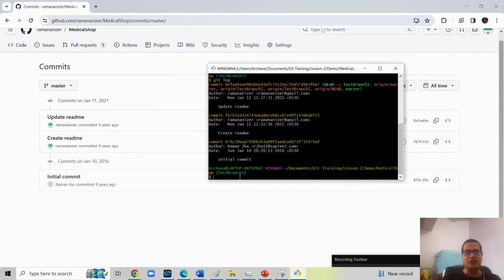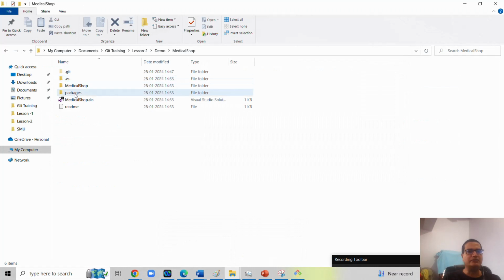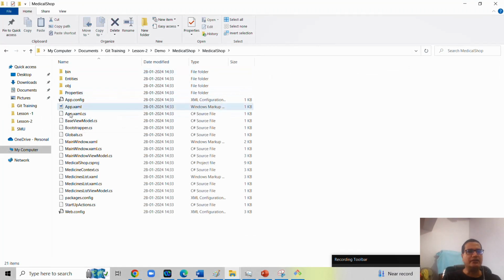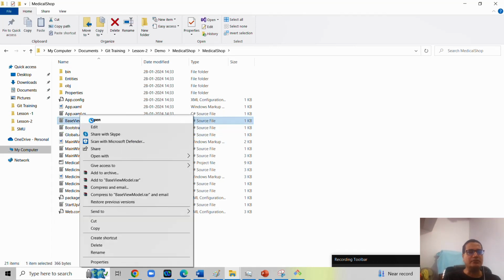But apart from that, your machine has everything which the central server has. The next thing is, how do we go ahead and make changes? Let's say we make a certain change. So let's say we come here and this is global dot, or let's say base view model is there. I've not opened Visual Studio, but we can do these things without actually opening the solution, in order to showcase what Git is able to do.